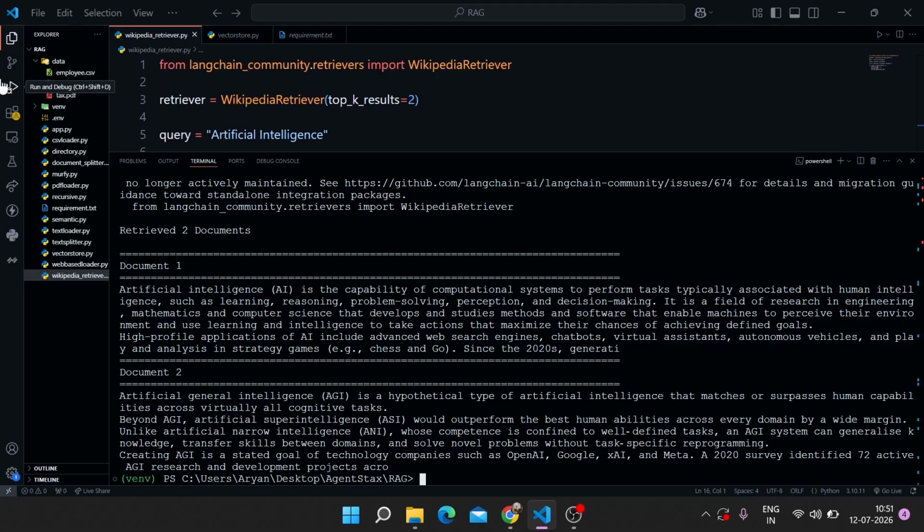So again, congratulations, you have now learned another essential building block of a RAG pipeline. If document loaders bring data to the system, and splitters organize it into chunks, retrievers are the intelligent components that decide which information actually reaches the LLM. A well-designed retriever can dramatically improve your application's accuracy without changing the model itself. In the next video, we will continue the RAG journey and move even closer to building a complete production-ready AI application.